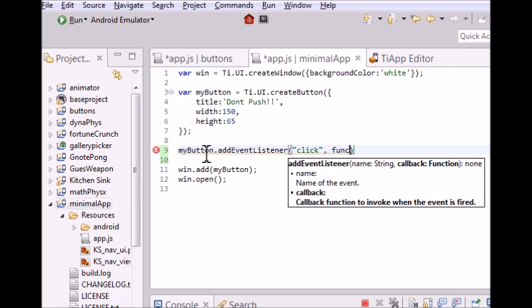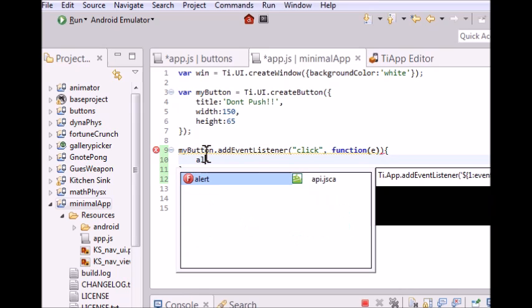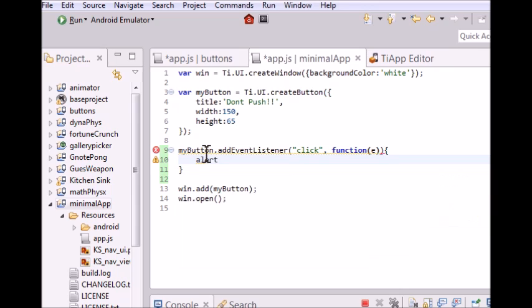Function. Receive the event object. And this time we just say alert. Don't push.